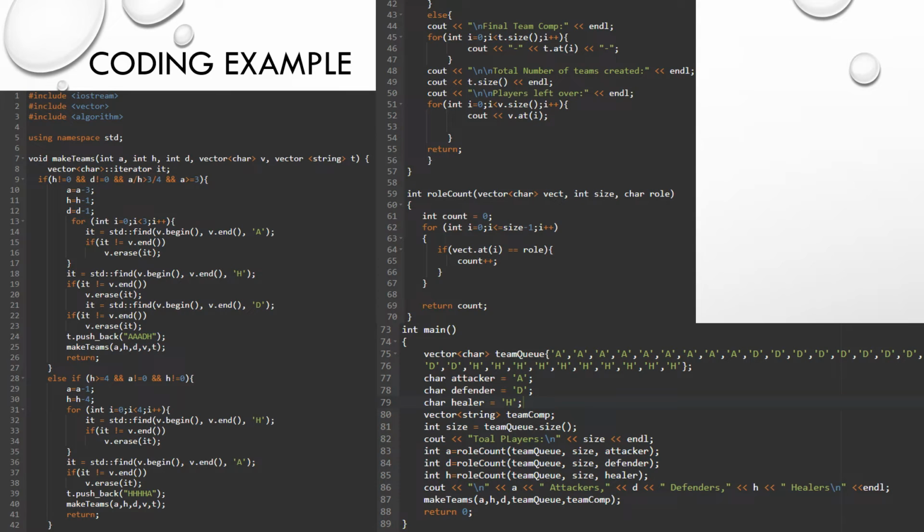Next we would have our role count function, which the main goal of is just to tell how many of each role, like attackers, healers, defenders, there are. So all it does is count whatever role gets put into it. So if it's A, it'll count the number of A's, D, it'll count the number of D's, H, it'll count the number of H's.